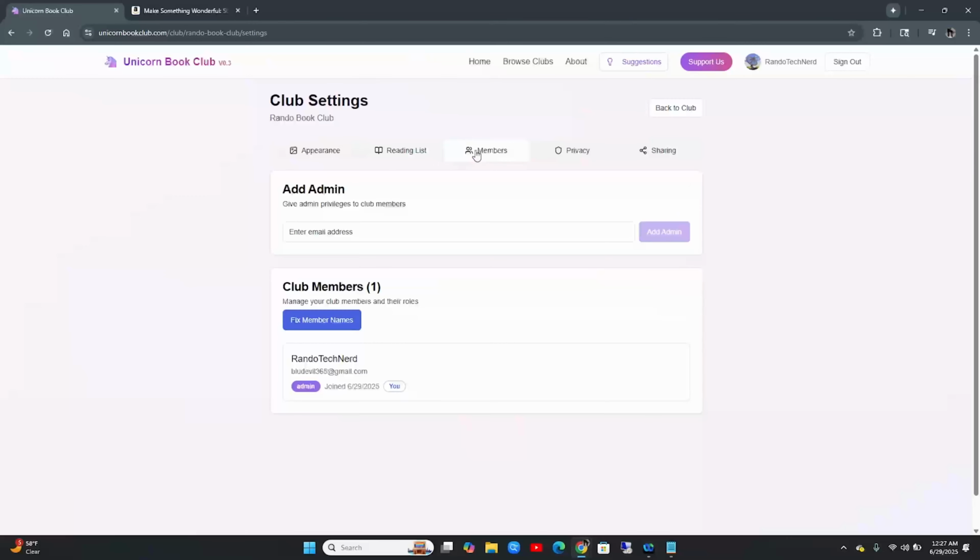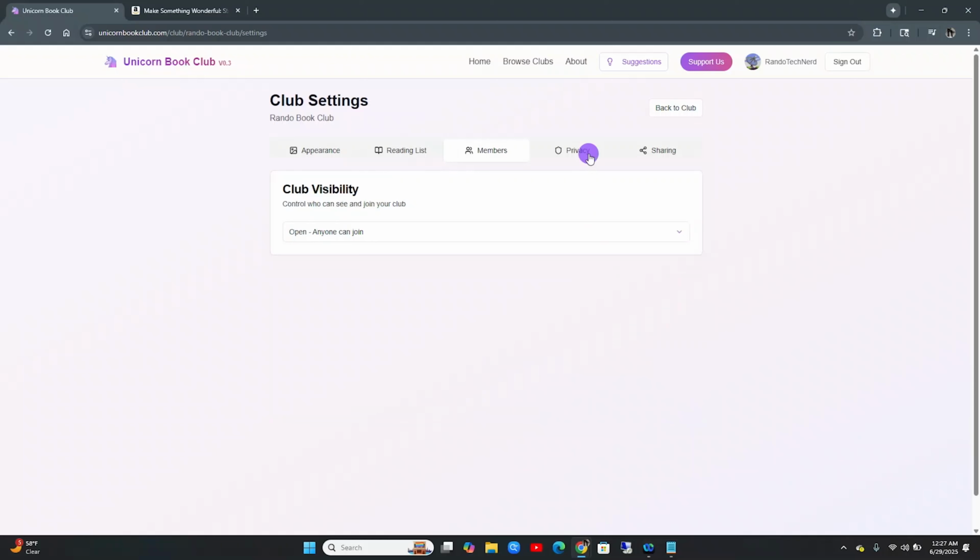You can also look through your member list, and you can make people admins here. You can remove members. You can also change it. Say too many people are joining your book club, you can change it to invite only. And then this is just a link to share your book club link.